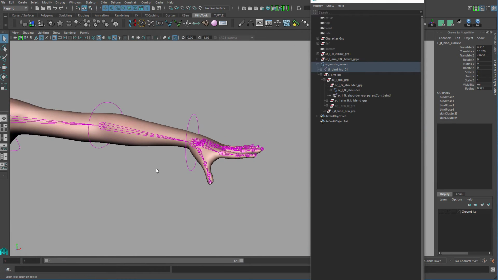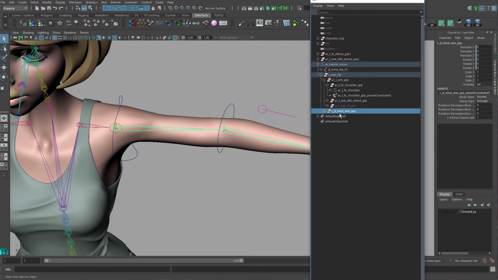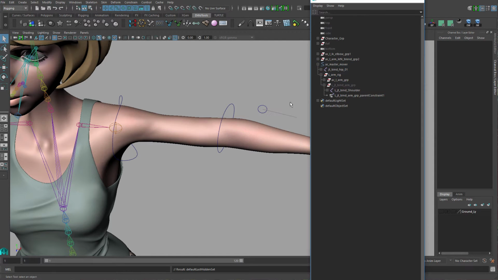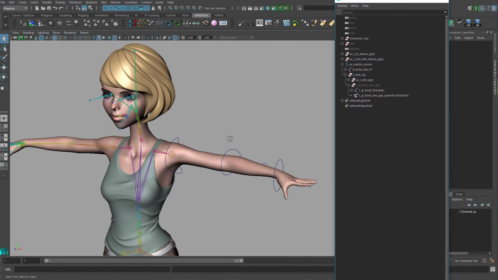Okay. And then last thing I want to clean up will be hiding the things that I don't need to see. For example, the group of the joint. Let's hide it. Okay, cool. That's the arm part.